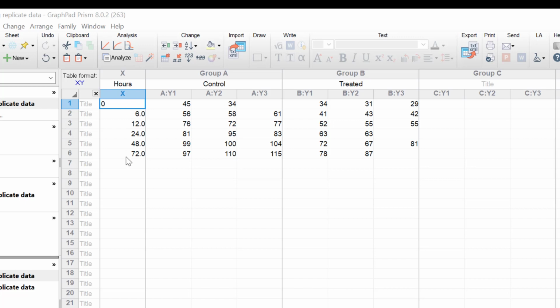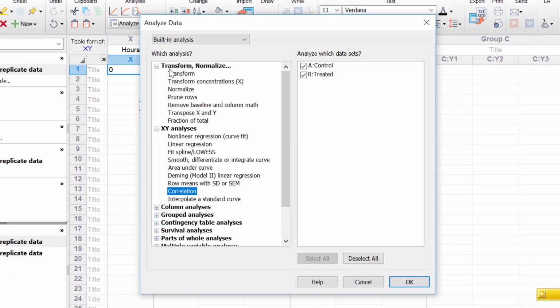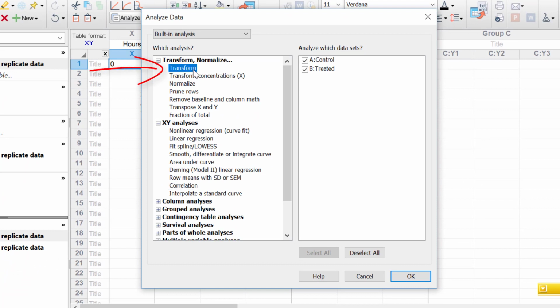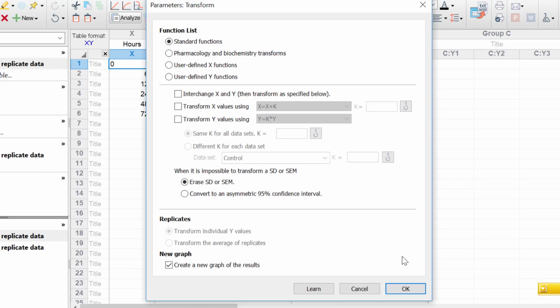So how do we go about transforming data within Prism? Well, with the data table open, you want to go to the Analyze button and click on this. And then under Transform and Normalize at the top, you want to select Transform. And then in the window on the right of this, you want to tick which data sets you want to transform. So I'm going to leave these ticked and click OK. There are actually 4 main ways you can transform your data within Prism, and I'll go through each one in a bit more detail. So let's start off with the first one, standard functions. Standard functions is essentially using the built-in functions that are already available within GraphPad.